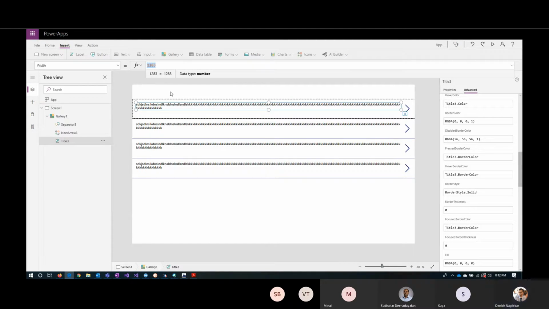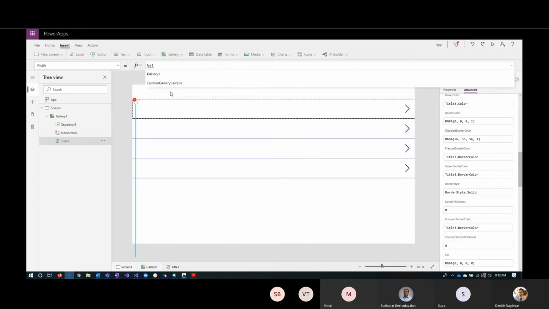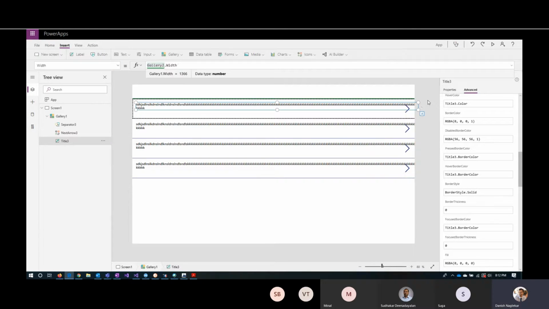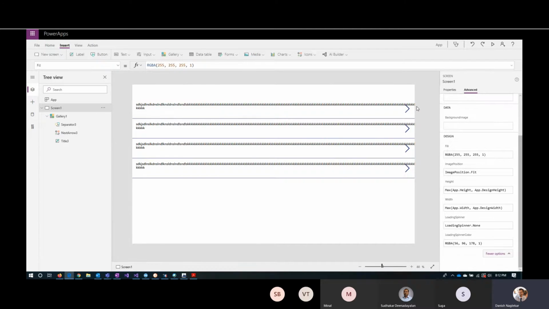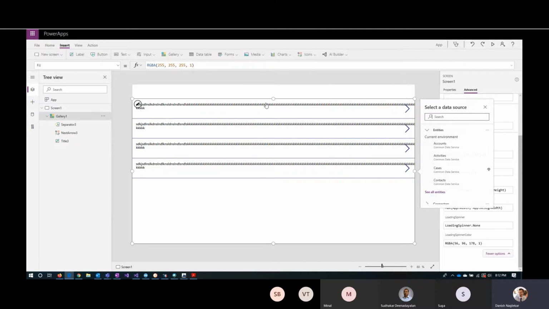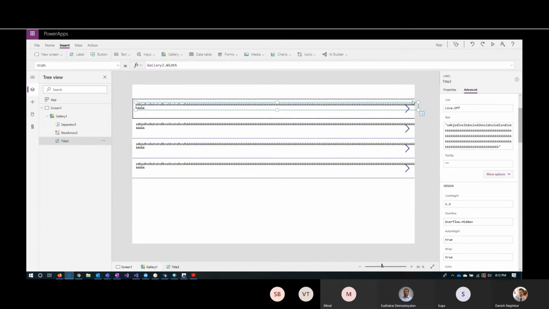is again Gallery1.Width. See, it went up till here. So it went till here, right? The reason why it went beyond the gallery is because there's a padding over here, right? There's a padding over here. So that's why the width went a little beyond the control.